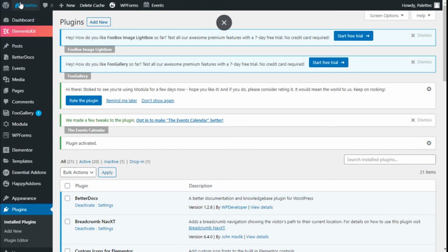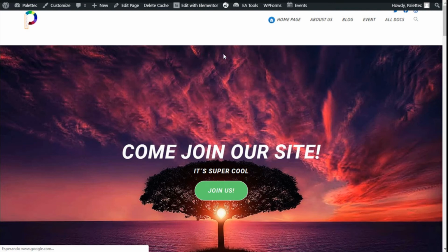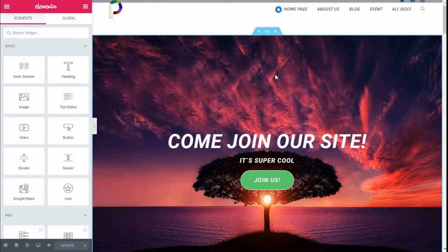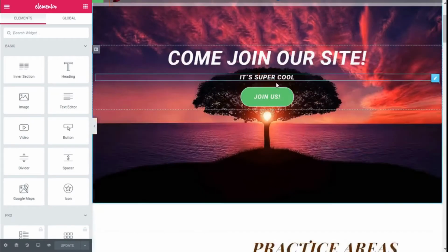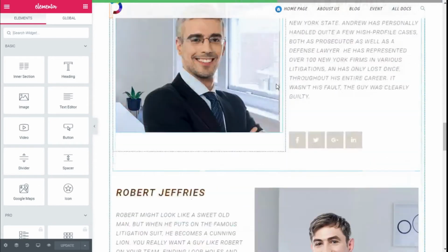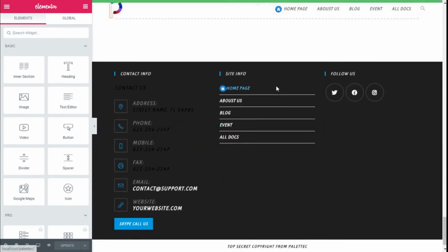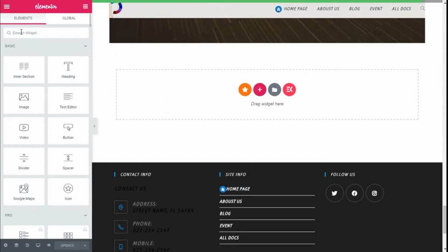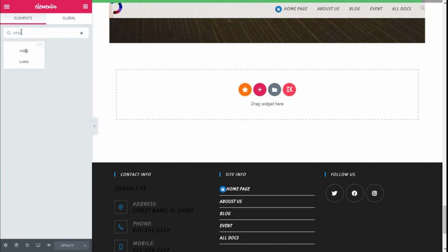Then we are going to go to the top bar where it says the name of the site. We are going to click on visit site. And on the top bar we are going to click on edit with Elementor. Here we are. Now we are going to scroll down to an open section like this one. And on the widget search bar we are going to type Lottie.